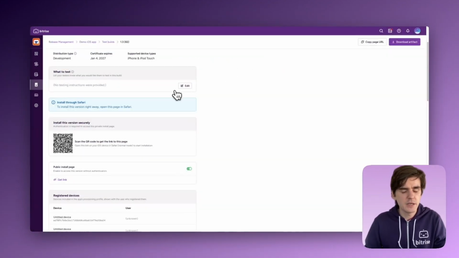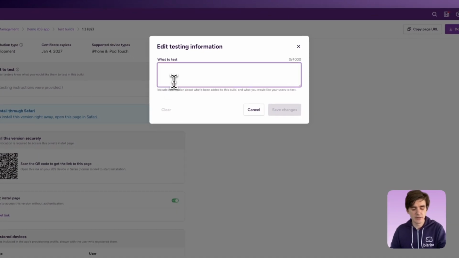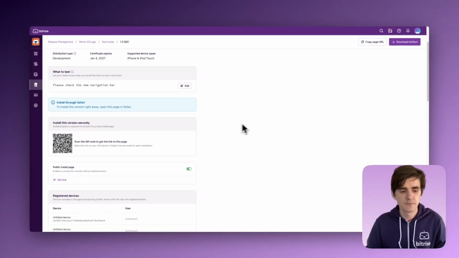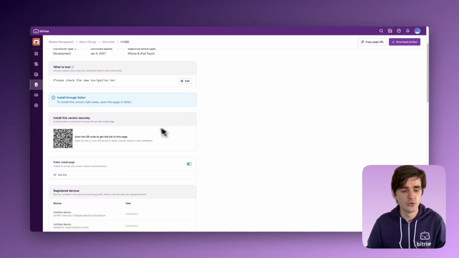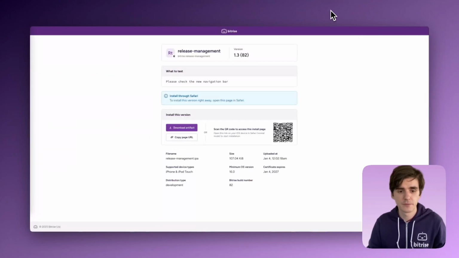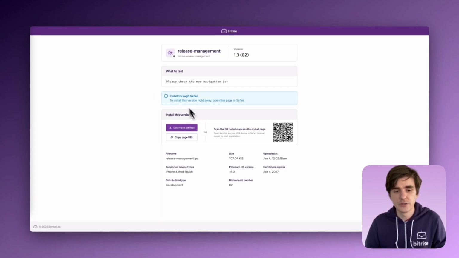Before we do that, let's maybe give them some suggestions about what it is that we want them to actually be testing. So we have a What's the test feature over here, where we can add in some instructions. So let's say that we want them to check the new navigation bar. We'll save the changes and then take a look at what our users will see on the public installation page. So here you can see the page. It will look a little bit different on mobile. And you have the option to download the artifact and get testing. As a user, I will then see that I've been asked to check the navigation bar, so I'll be sure to look out for that.